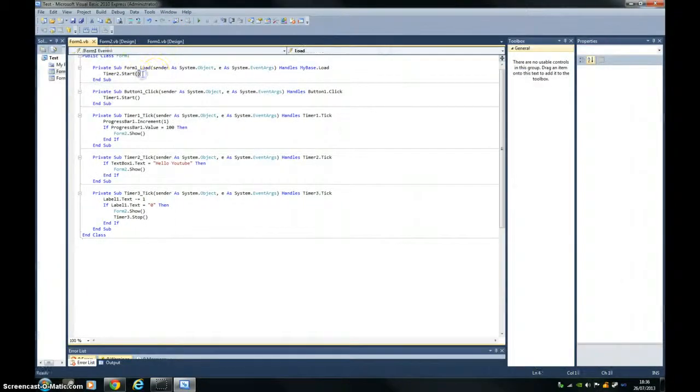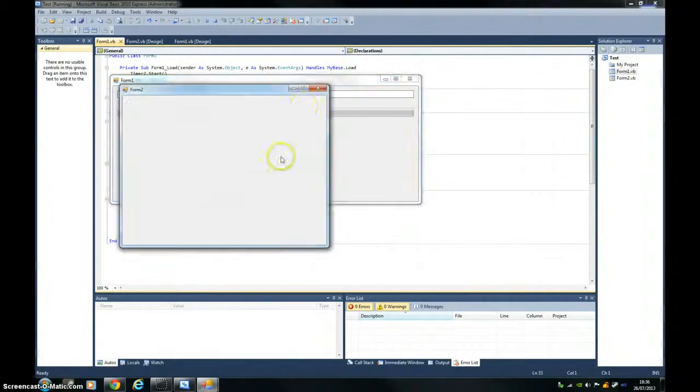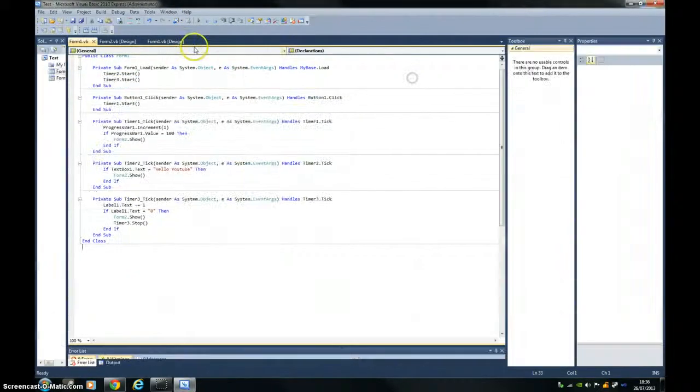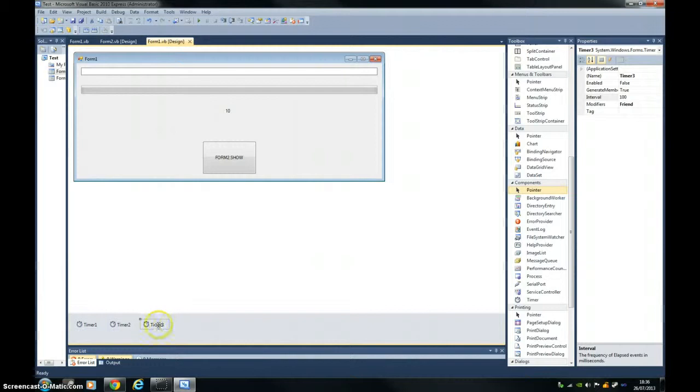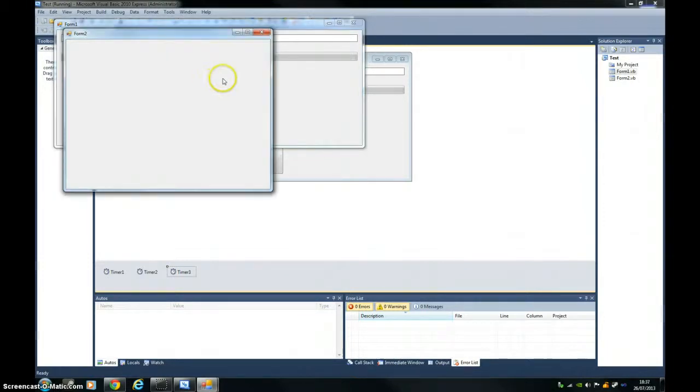But in order to run that, you have to put timer3.start in the form1.load again. See how that worked? No, you didn't? Well, let's just slow that down a bit. 9, 8, 7, 6, 5, 4, 3, 2, 1, 0, and form2 loads.